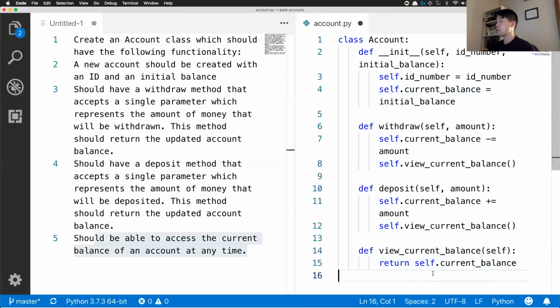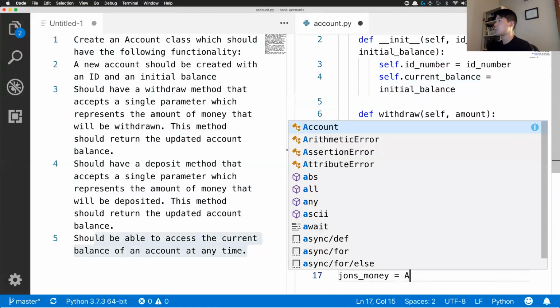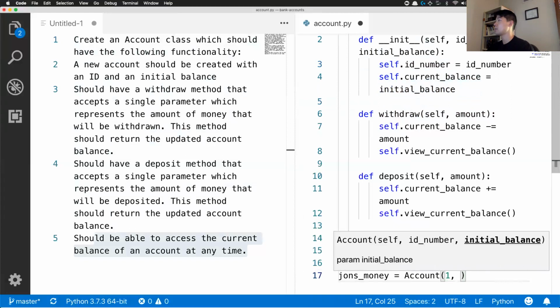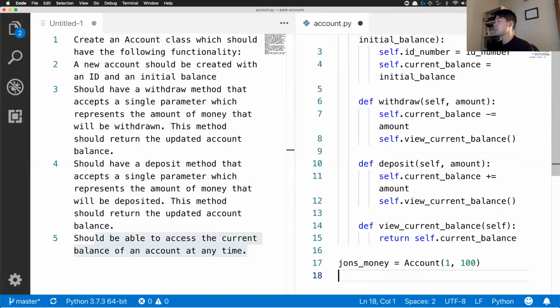Let's just see if this works in real life. So let's just say John's money is equal to account. ID number is 1. Initial balance is $500. Let's say 100. It's more likely. I'm going to do john.view current balance, and we'll just stop there. We'll just see if this one works.